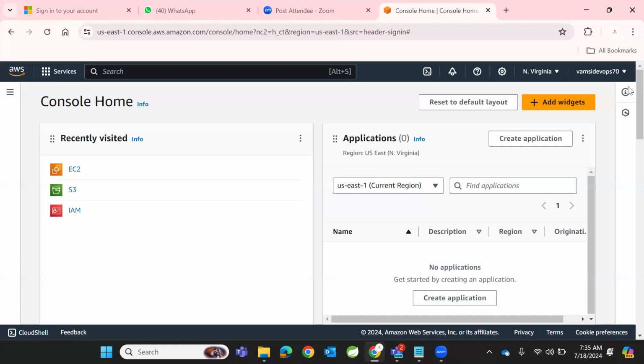Once an account is created, you can log in. I have shown you how to log into the account. Once you log in, you will see a page like this. This is how the page looks, and you can see here we have services. You can click on services to see the list of services. Your dashboard might look a little different, because I have used these services very frequently, that's why it is showing recently visited services like EC2, S3, IAM.